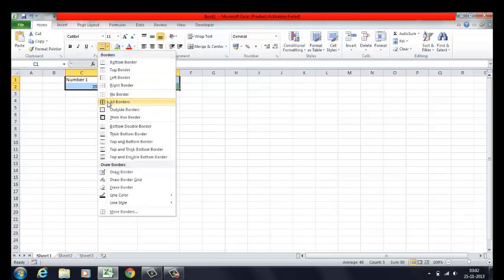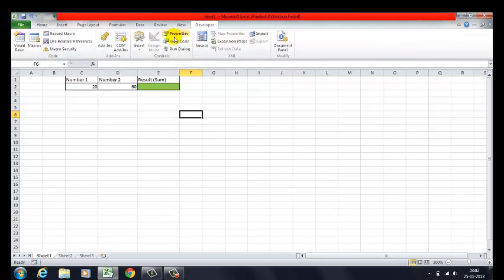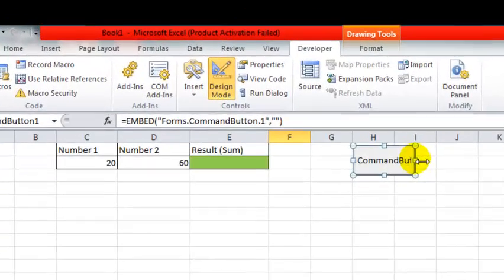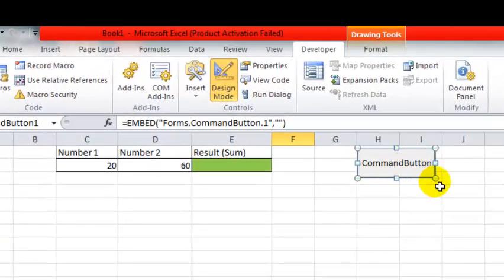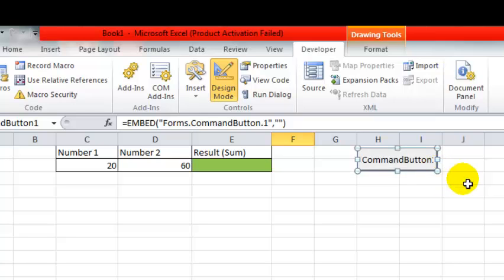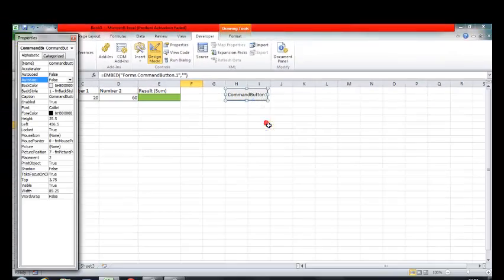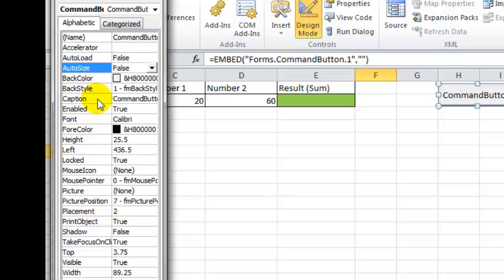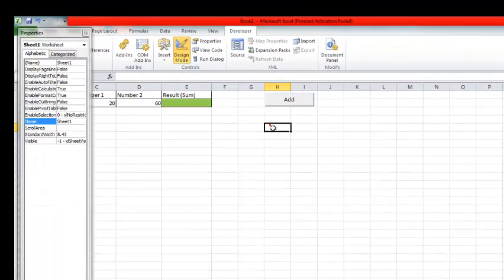Okay, and then you can go to your Developer tab and you can insert an ActiveX control. So this will actually create a small button so that whenever you click on that button, an action takes place, like the sum happens. So this is the button. You can resize this according to your need. If you want to change the name of this button, just right click on this, click on Properties. And in this Properties option, you have Caption. Just click on this and change the name to whatever you want. Let me put the name as Add.